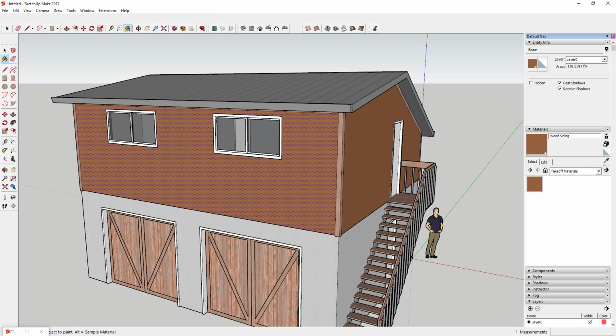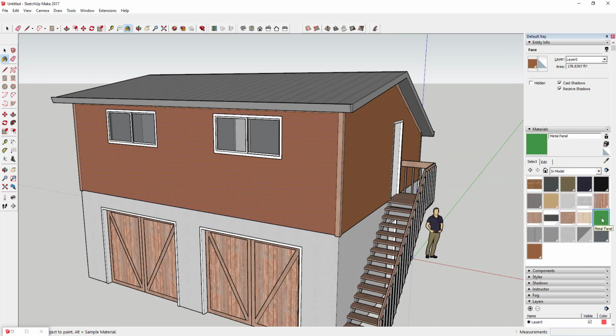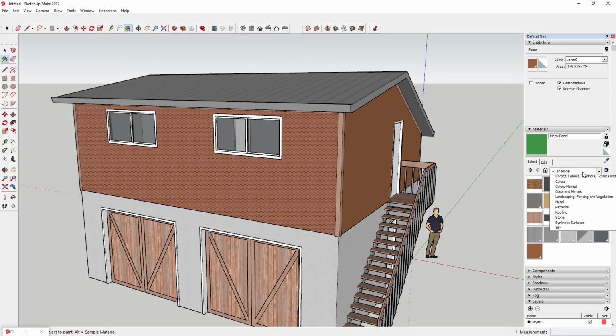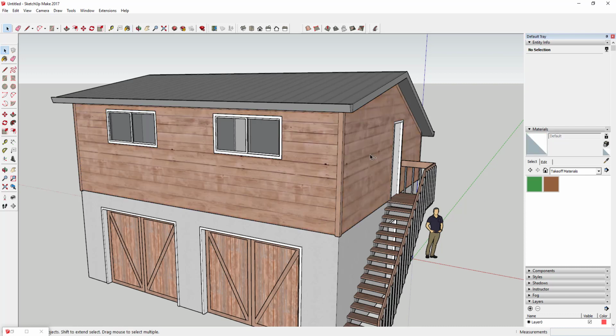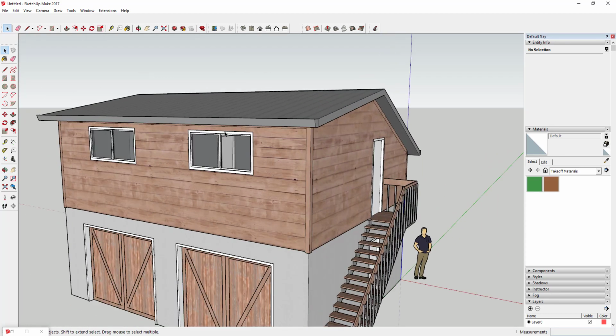So if I was to create another one of these for, let's say, metal panel, and I colored this green, I could save that in my takeoff materials folder. And now if I go down to takeoff materials, all the materials that are in that folder are going to show up right here. So you can create your own library of materials in here. That can get pretty high level. I'm going to go ahead and take this back to the stock material that was in there.